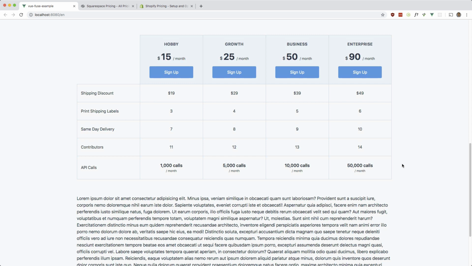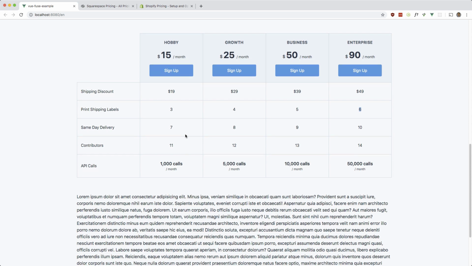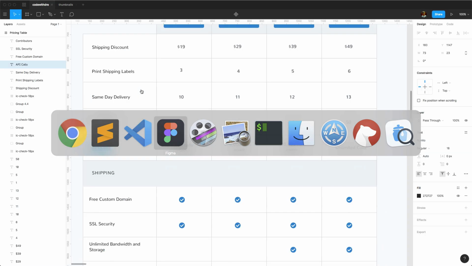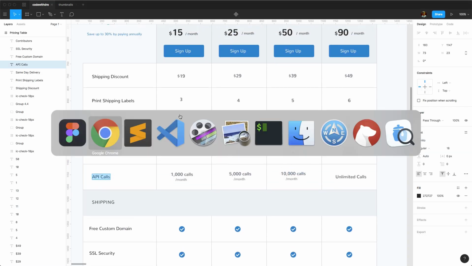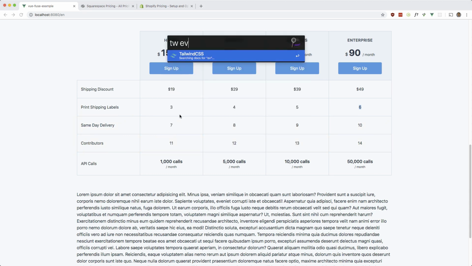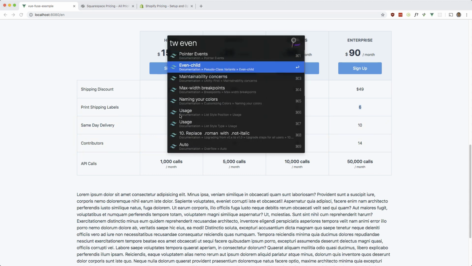And no, you're not just limited to numbers here. You can add longer form text and you can add multiple lines similar to what we did up here. So the next thing I want to do is add some zebra striping here. It's not in the design I have, but I think it looks pretty good. And it actually was just added to Tailwind version 1.1. So let's take a look at how to do that. If you go to the Tailwind docs, let's look for even. So there you go, even child.